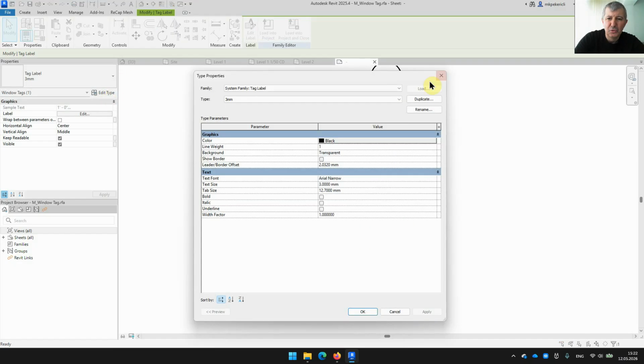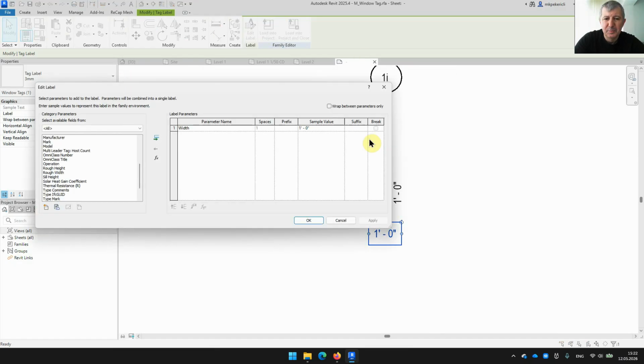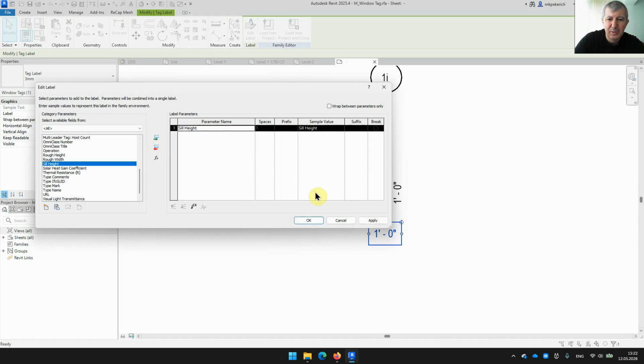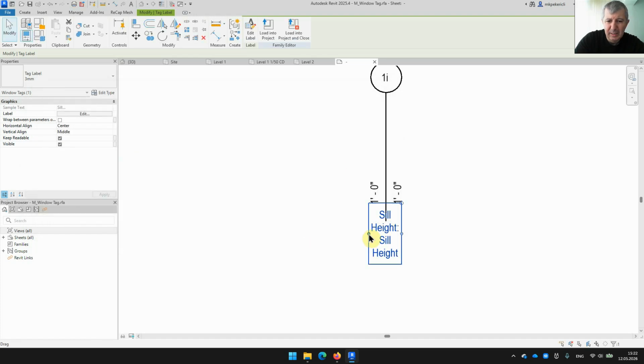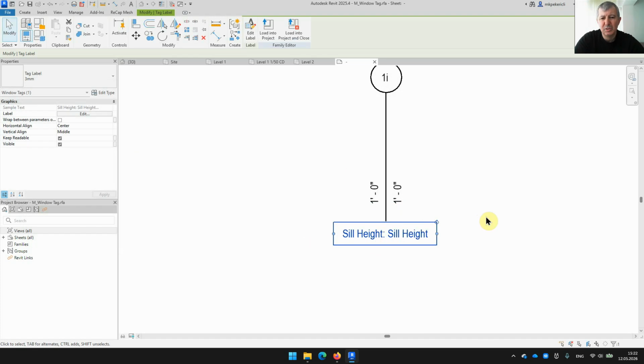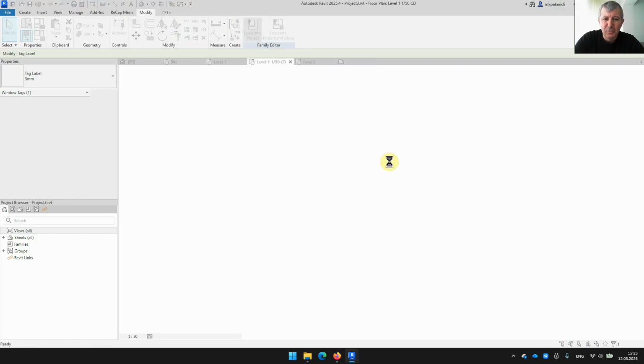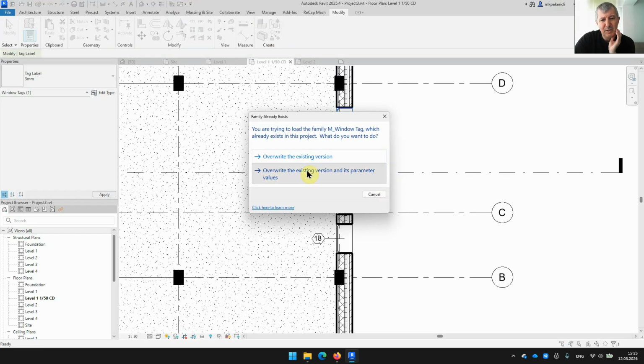Then go, sorry, not edit type, edit label. And I'm going to remove that, and I'm going to say sill height. Okay. And then also for prefix, I can say sill height. Okay, and space, and click OK. And then I can make it like that. So this will put the text sill height, then put the sill height from the label. So load into project, overwrite the existing version and its parameter values.